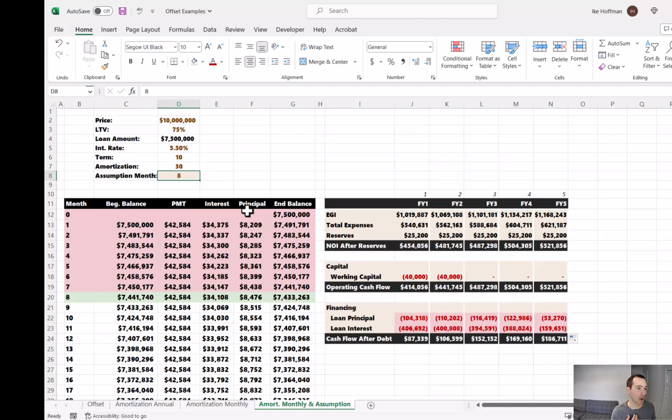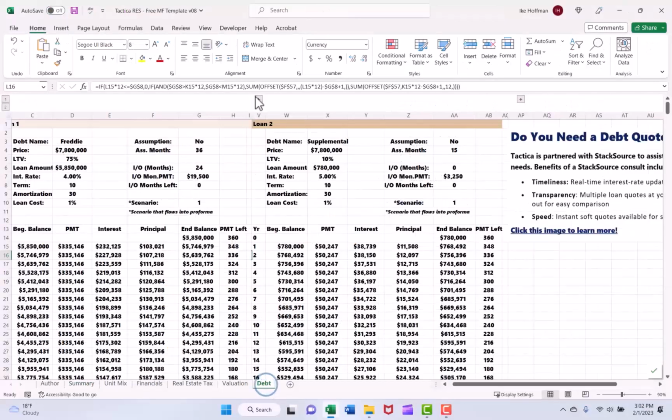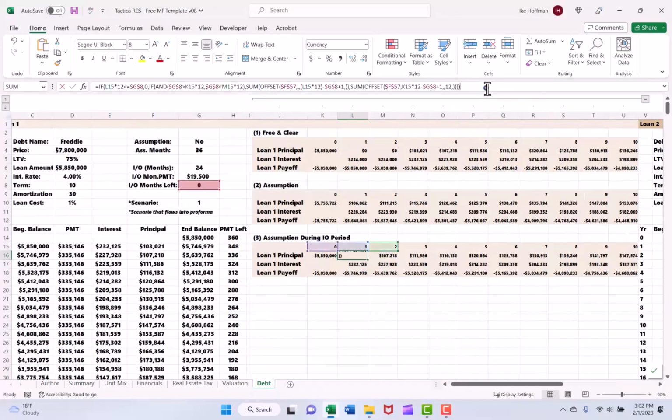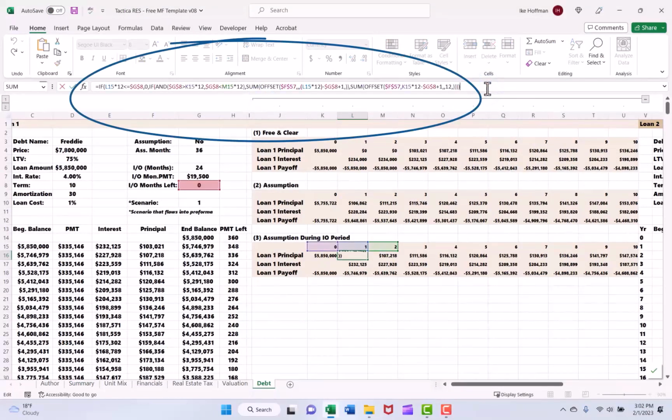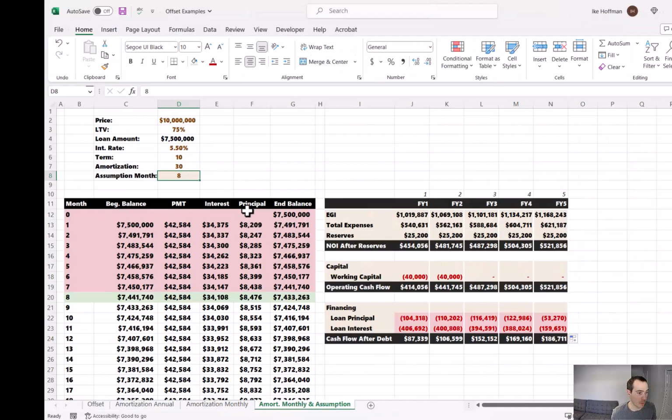It can actually get more complex from here. In Tactica's pro forma models, there would also be an interest-only assumption. So not only can you assume a loan, you could also assume a loan within the interest-only period, which adds another layer of complexity. I suggest you go to the Tactica website and download our free multifamily template. The link's below. Go to the debt tab, open up the details, and you can look at some of these offset formulas and how they can be even more powerful when you add more variables to the amortization table.